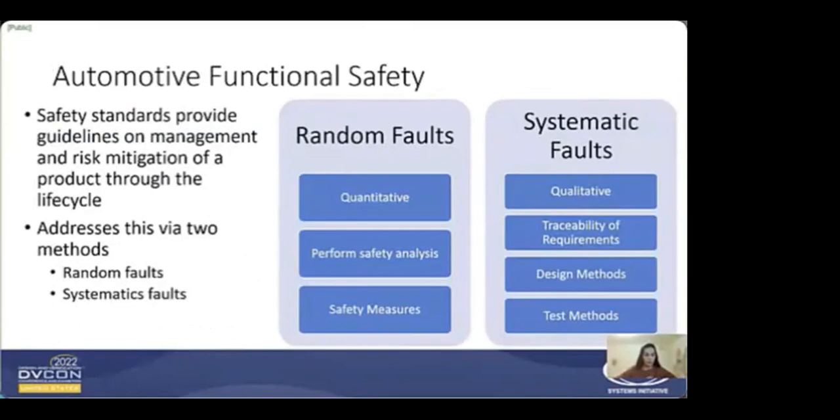Now, as we started looking at an SOC and we looked at multiple life cycles, one of the attributes that gets overlaid on top of the product life cycle, for instance, could be the functional safety life cycle, right? As all of us are very familiar with functional safety, there are multiple standards for functional safety. They provide guidelines and recommendations on safety management, product management, as well as risk mitigation for the product throughout the life cycle. They address this via two methods. They talk about the random faults, and they talk about the systematic faults.